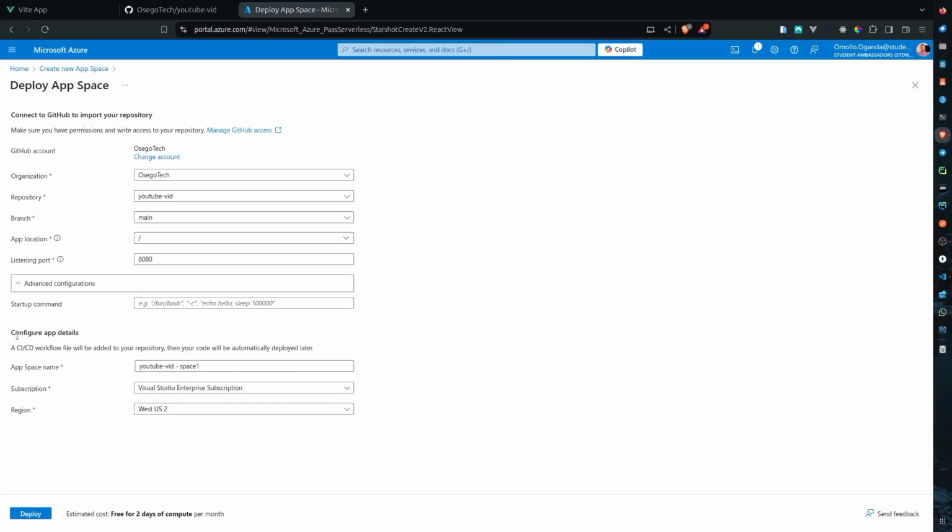Then now, configure your app details. A CI/CD workflow file will be added to your repository, then your code will be automatically deployed later. So what is your app space name? In this case, let's call it Land Cloud. Then subscription, I'm using a Visual Studio Enterprise subscription, and the region is West US 2. Then what's next is to deploy.